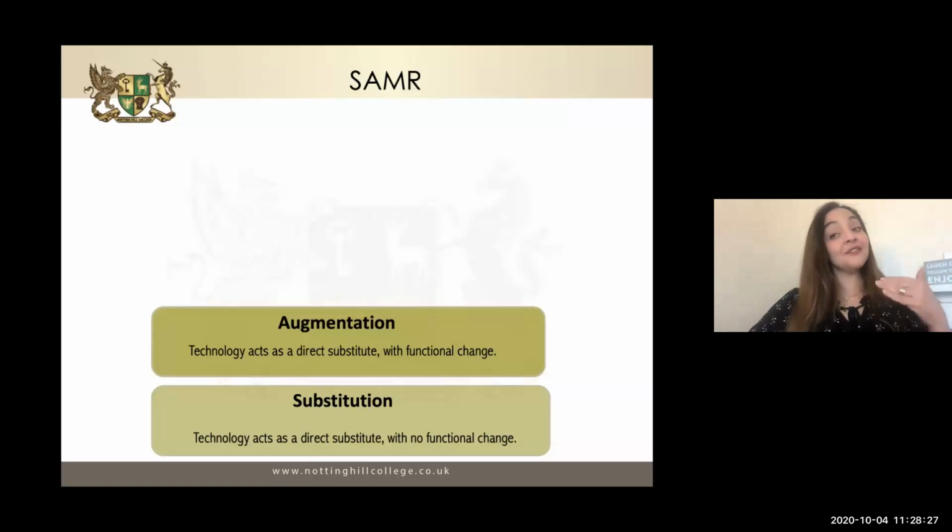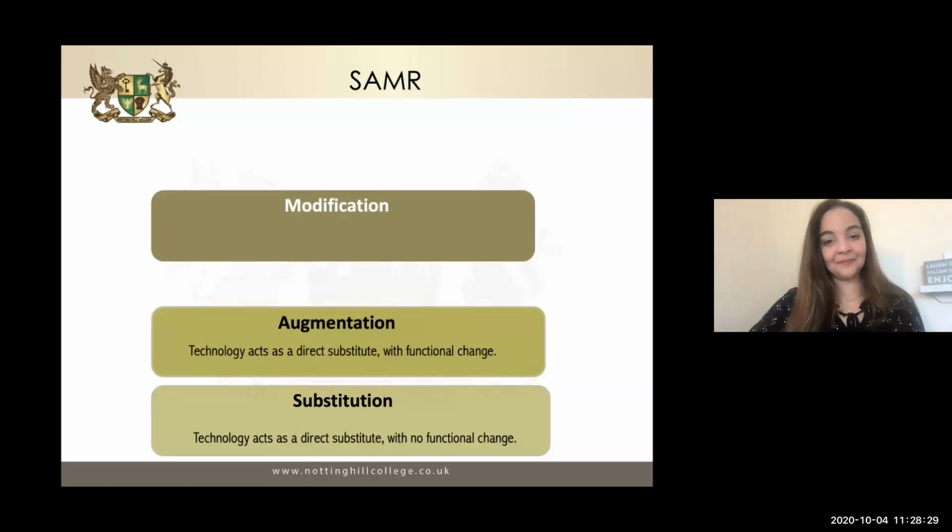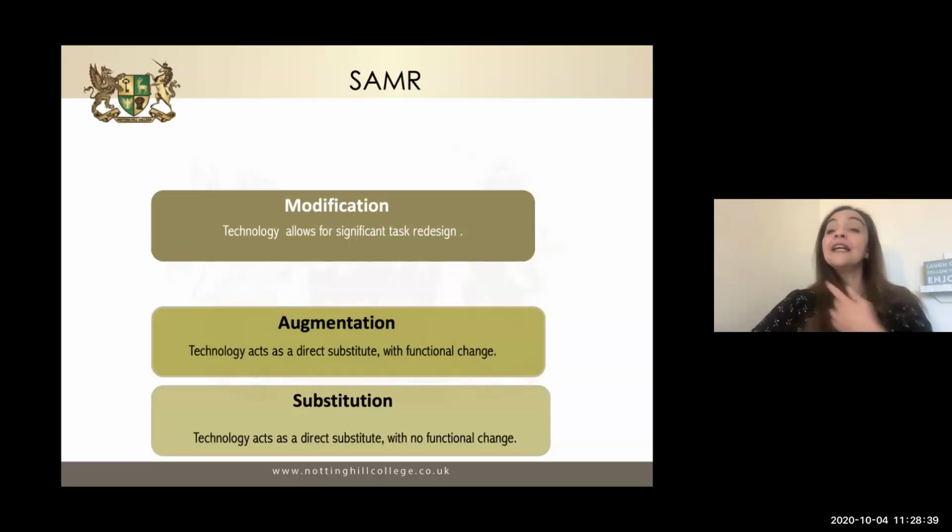Then there is the third level, which is the modification. And here you could allow significant redesign of the task. So instead of doing things on a slideshow or PowerPoint, I can use Google Slides, which is more interactive. Students can work with me on the same presentation at the same time. I can group my students and they could work on Google Docs. So I started modifying my activities a bit and working with my students as well.